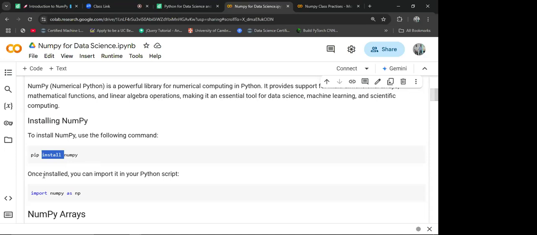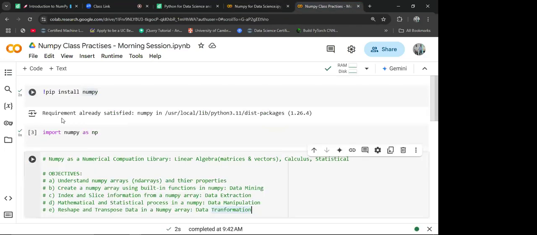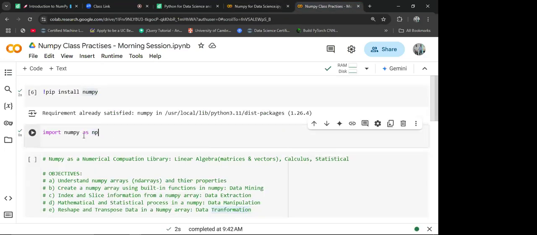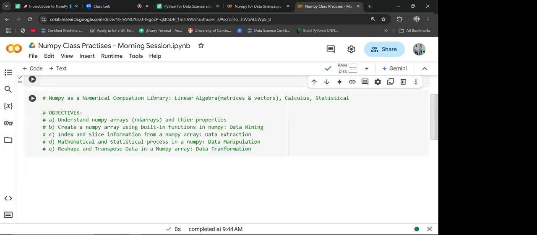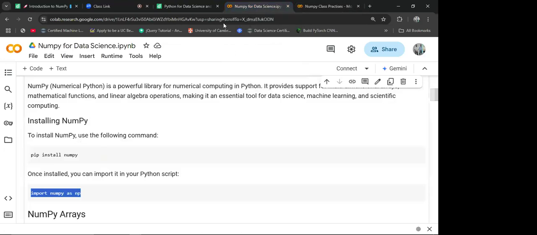Now, once you've installed Numpy, you can import it in your Python script here. So you can actually say, I want to import Numpy as NP. Make sure you have it here. I've already done that one. So make sure you have imported Numpy as NP. So I want you to imagine this Numpy is a module. So it comes with built-in functions for numerical computation. Okay, that is very important.